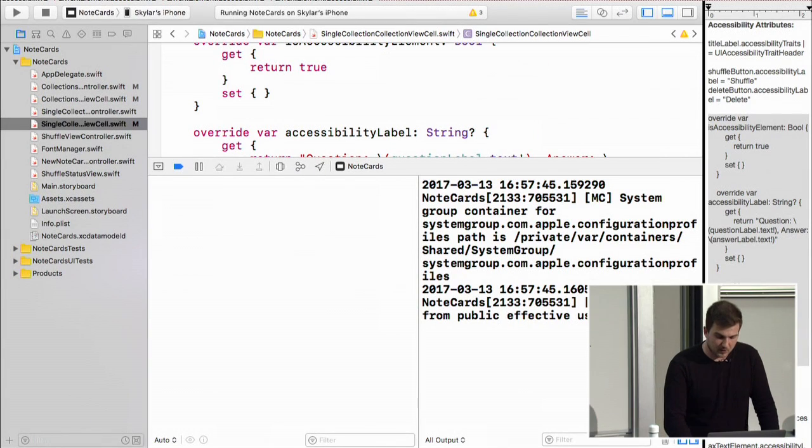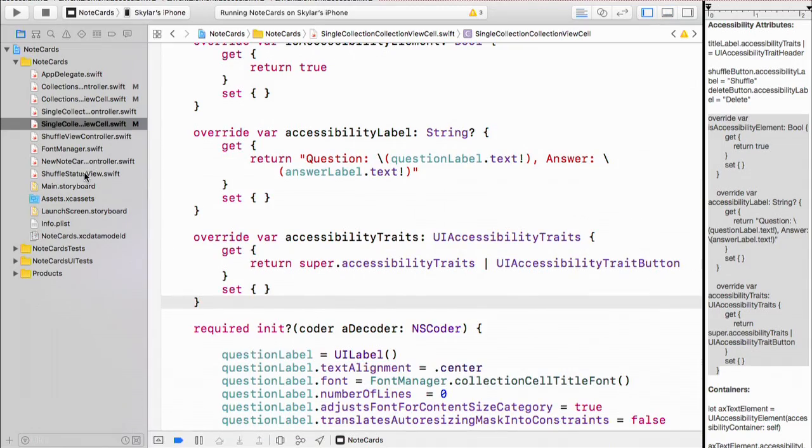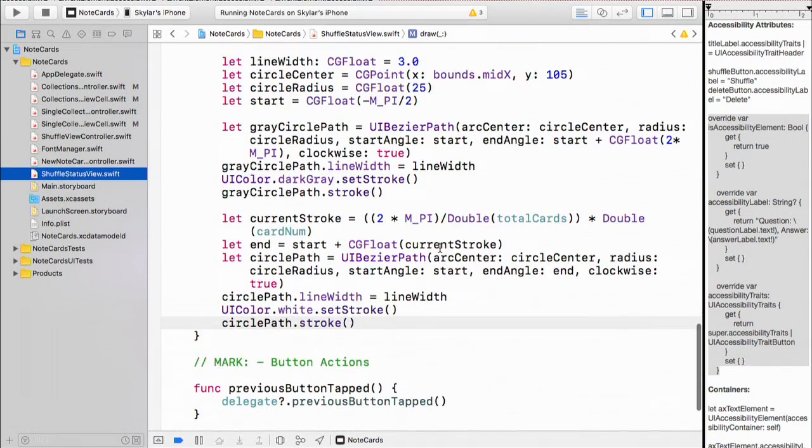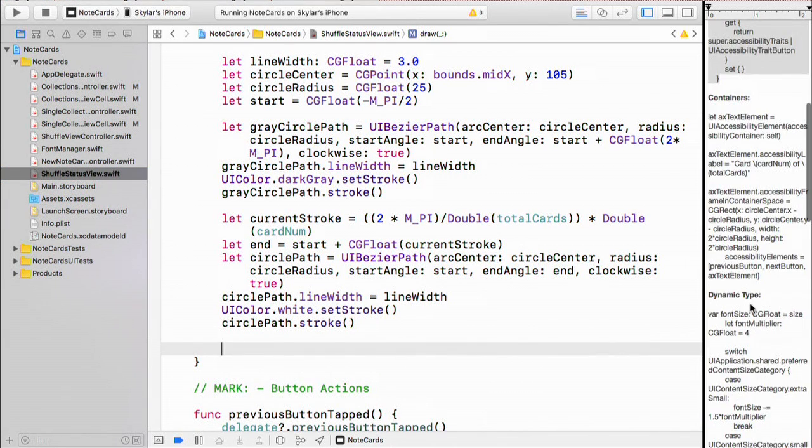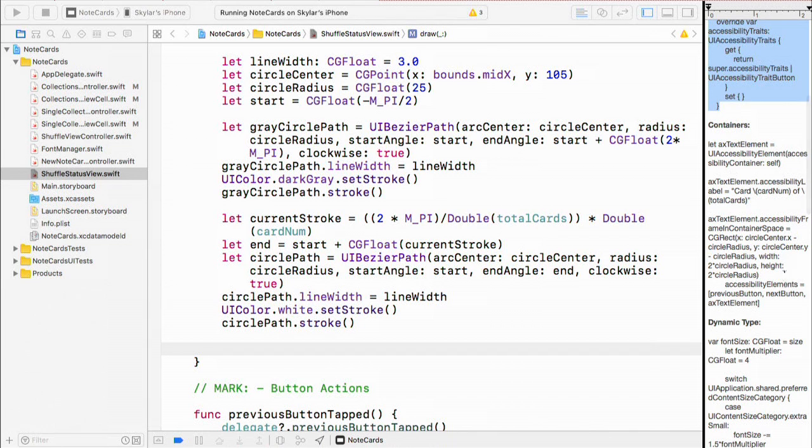So I'm going to come back over to my code. I'm going to go to this shuffle status view, which is where I've done the drawing of this circle. I'm going to copy and paste.